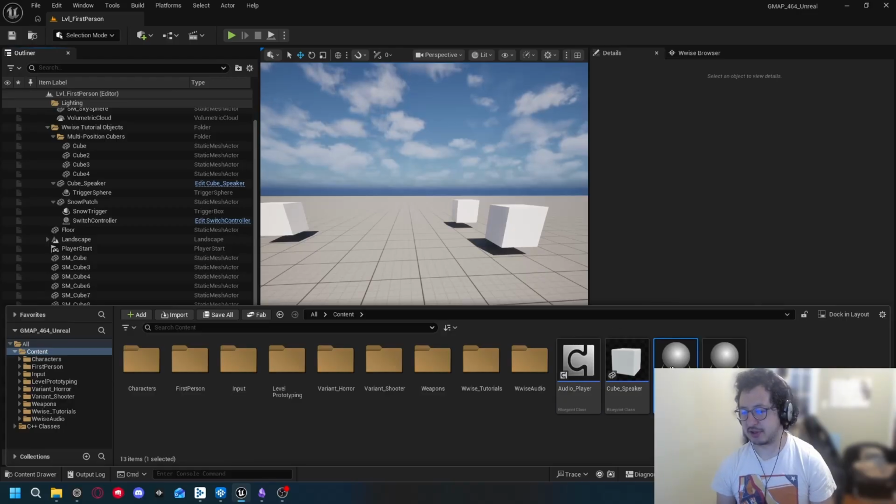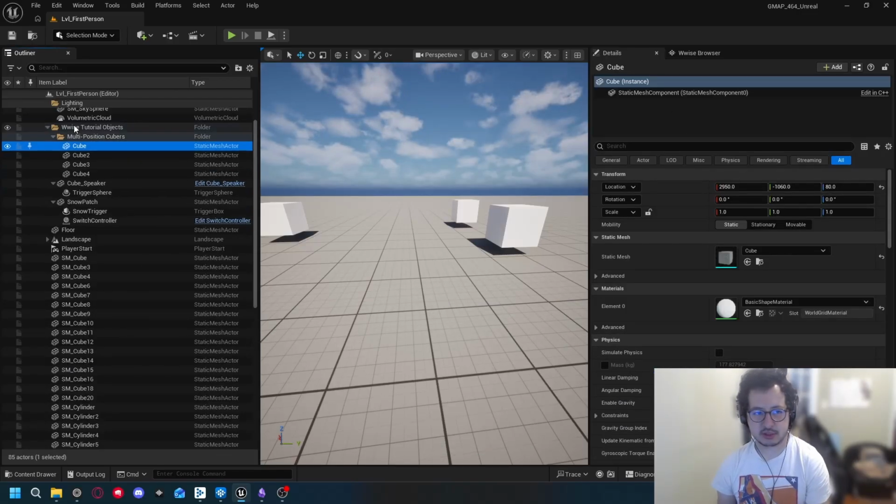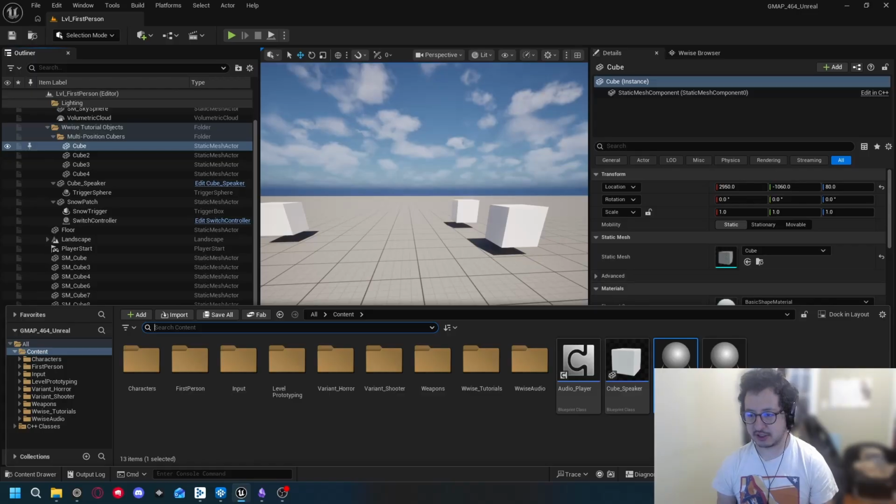So we have an audio player and a multi-position player. The difference being that the multi-position player will require more options for them. That being said, that also means that I'm going to delete all of the audio players from the cubes that I originally drafted.